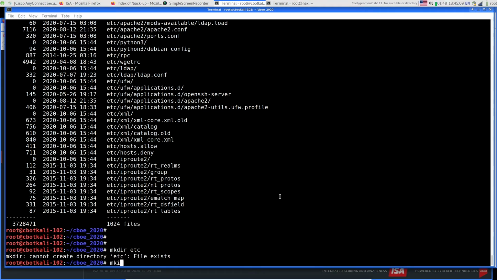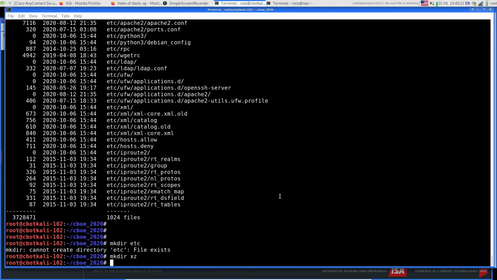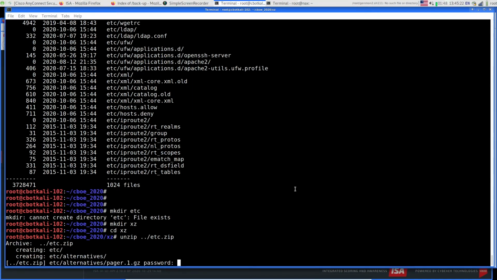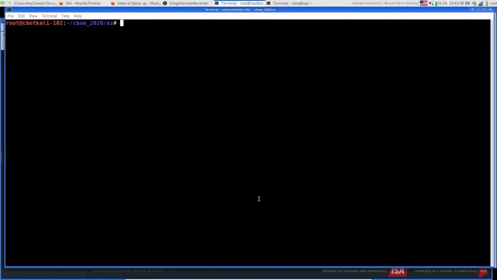I create it, and I will unzip this etc zip to the new folder. Okay, it's asking for the password. So this file is showing only the names, but it's not allowing us to extract the content because it's password protected. Okay, another brute forcing is coming.